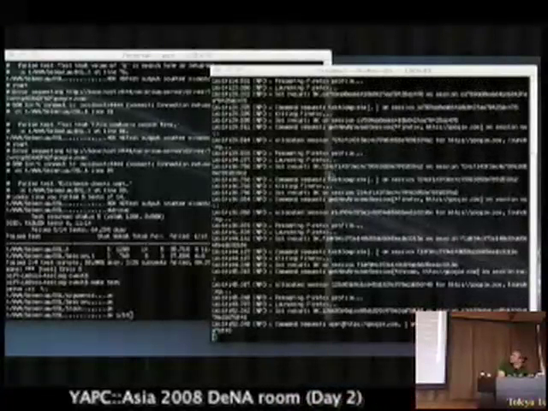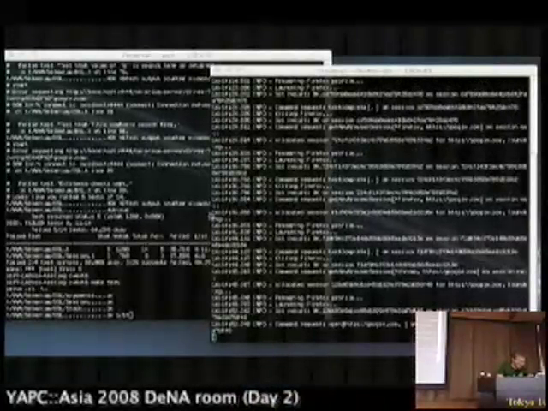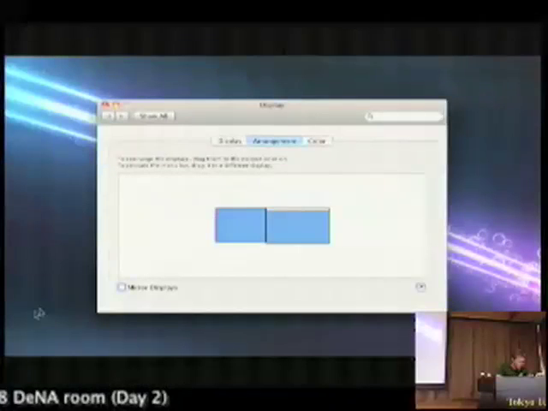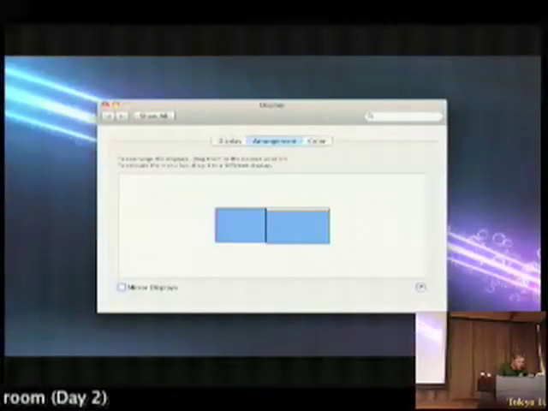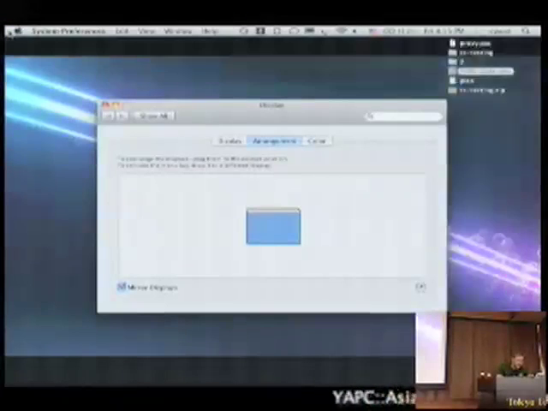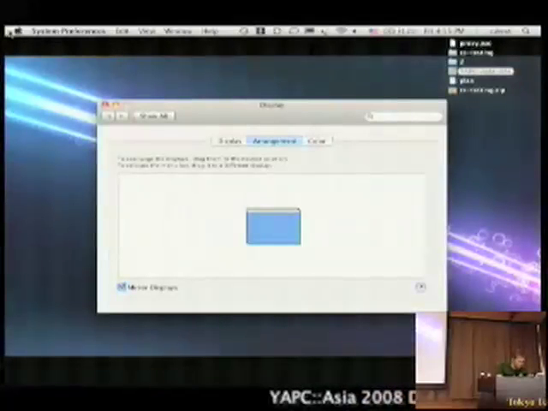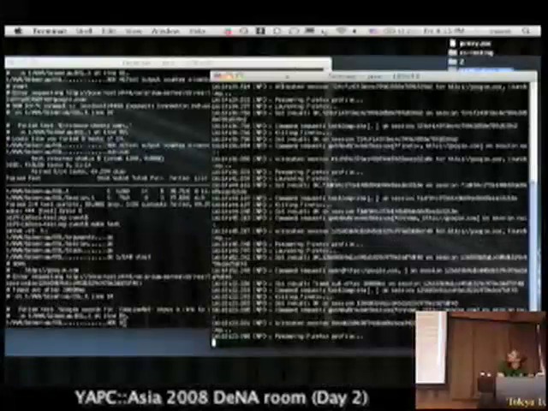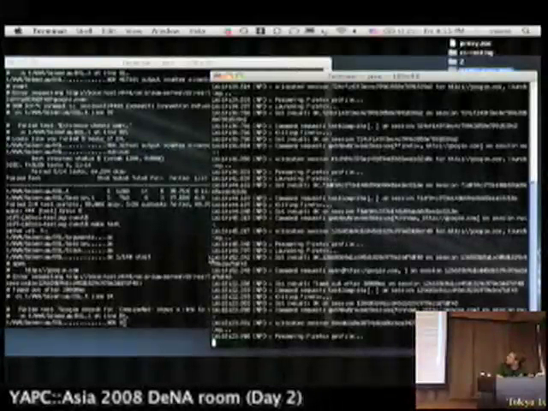And you guys can't see it. I think I can fix that, actually. It's all right, I've got the time. Mirror displays. Okay. There we go.